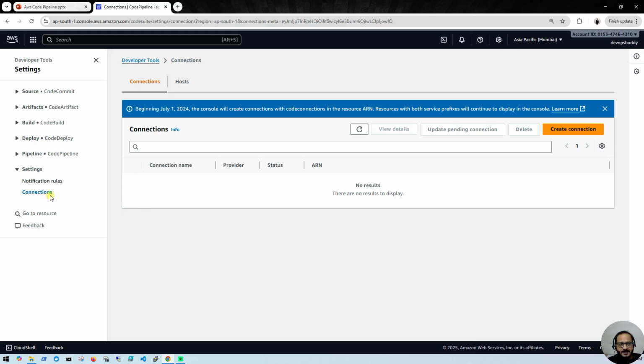So let's create a connection first with our GitHub repositories. Then we will first configure a CodeBuild pipeline. Later on we will use CodeDeploy, and finally we will see how we can create a complete end-to-end CodePipeline, which in general we call a CI/CD pipeline. So the very first thing, we have to connect our GitHub repositories to AWS.